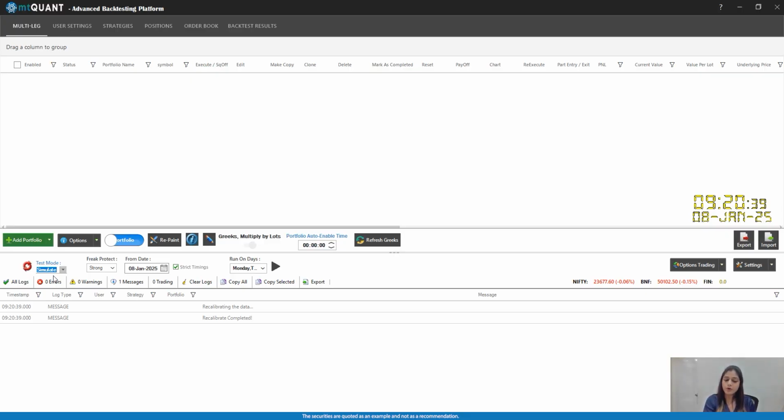Simulation always works from 9:15 to 3:30 p.m. for the selected date. You can select a strict timing checkbox. As you can see, this is the adjacent box, strict timing. You can select this strict timing checkbox if you want. Simulation is then strictly for the start and square off time of the portfolio. So this needs to be ticked in.